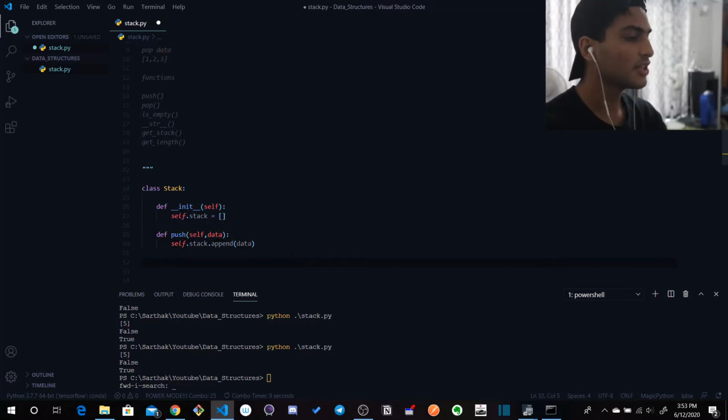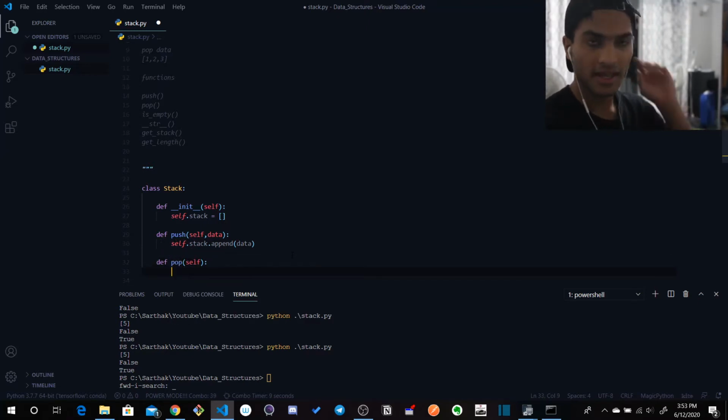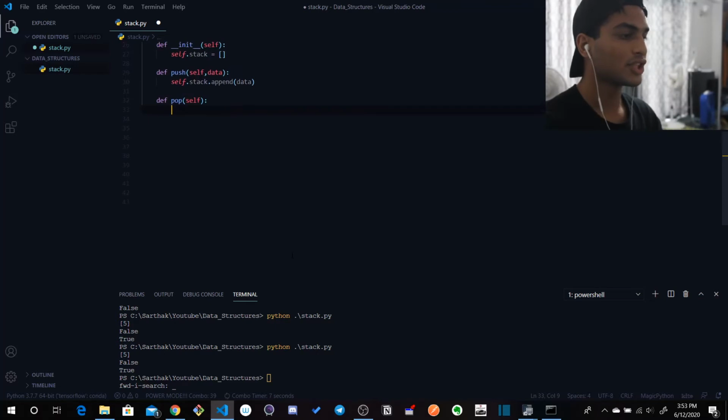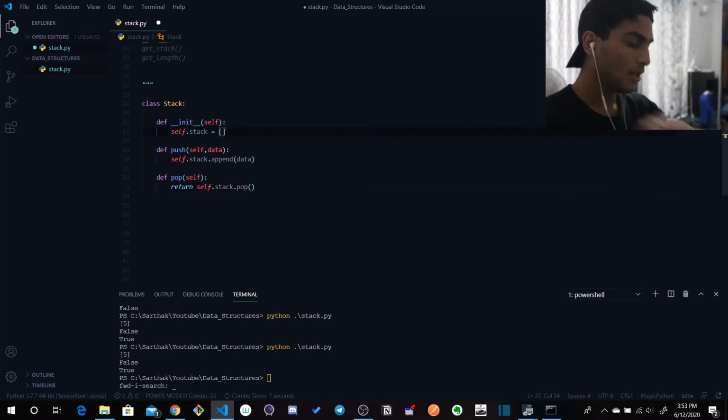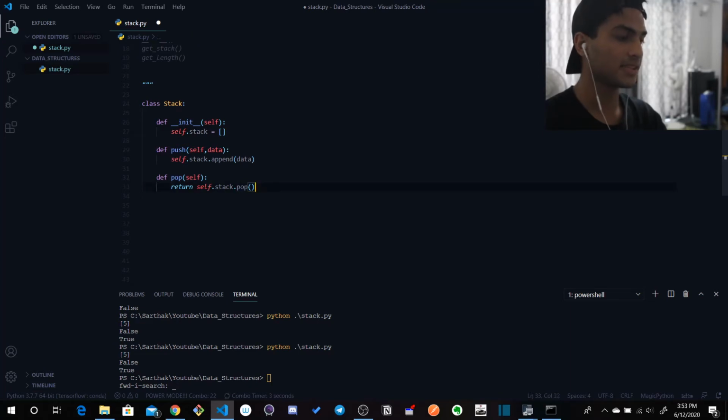The next function is pop, right? We don't need to pass in any data parameter because we're just trying to retrieve the latest piece of data from the stack and remove it from our stack. So all we need to do is return self.stack.pop(). Once again, the array object in Python has an automatic pop function built into it that makes it really easy to just remove the last element and return it.